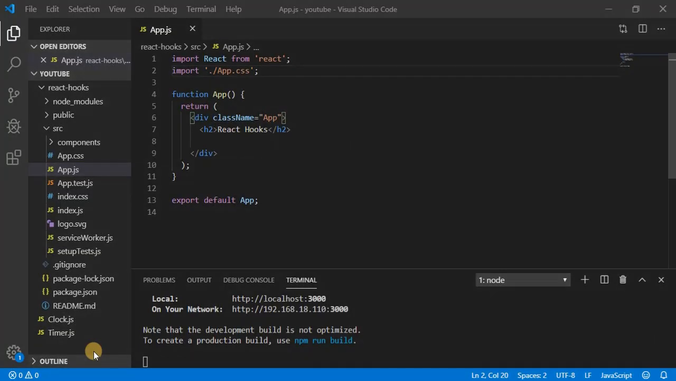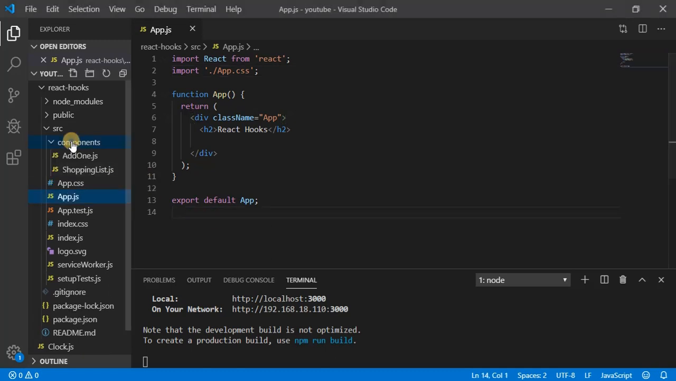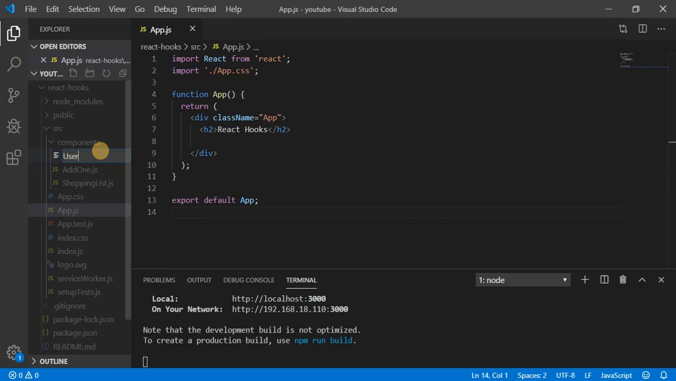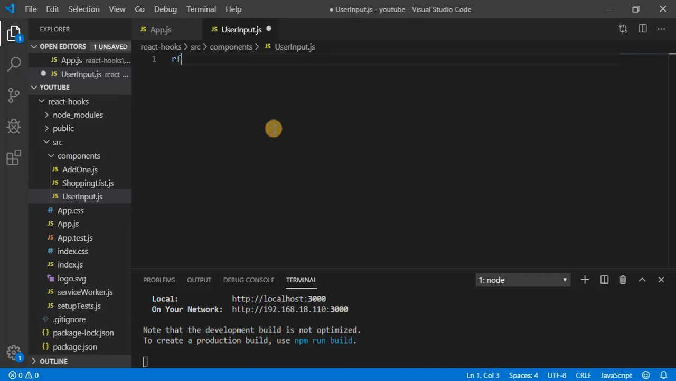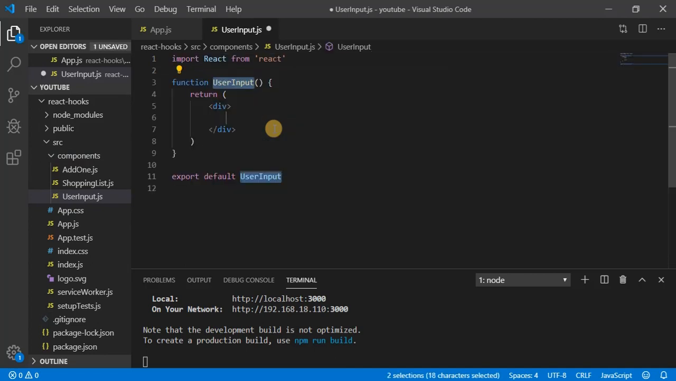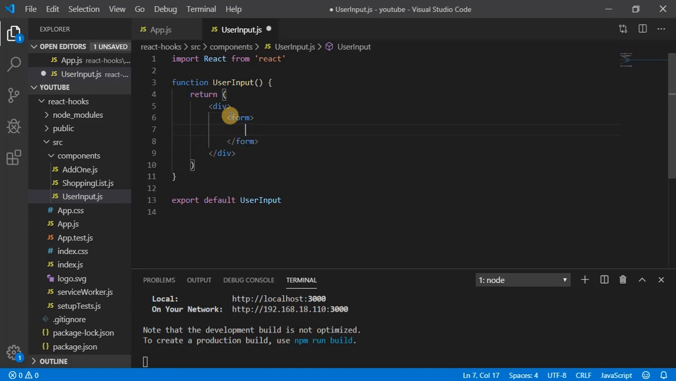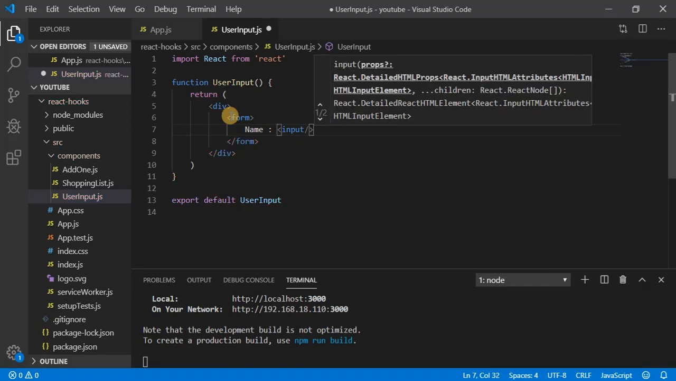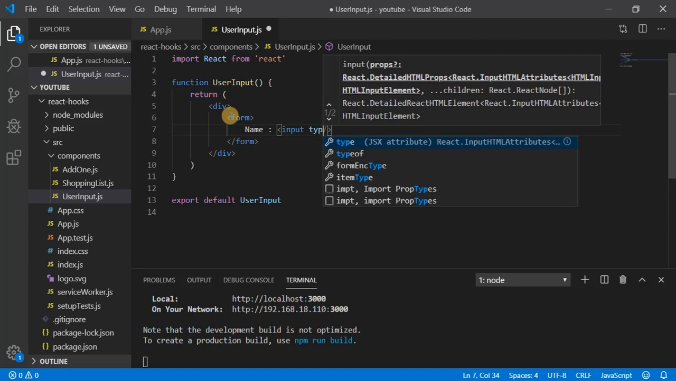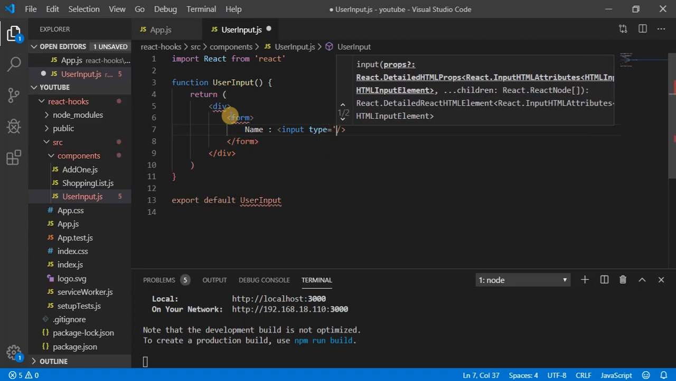In this video, we will see how to create a custom hook and how to use it. Let's create a component, call it user input. Make it a functional component. So let's create a form with one input box. Form has, let's call it name. Input type text.